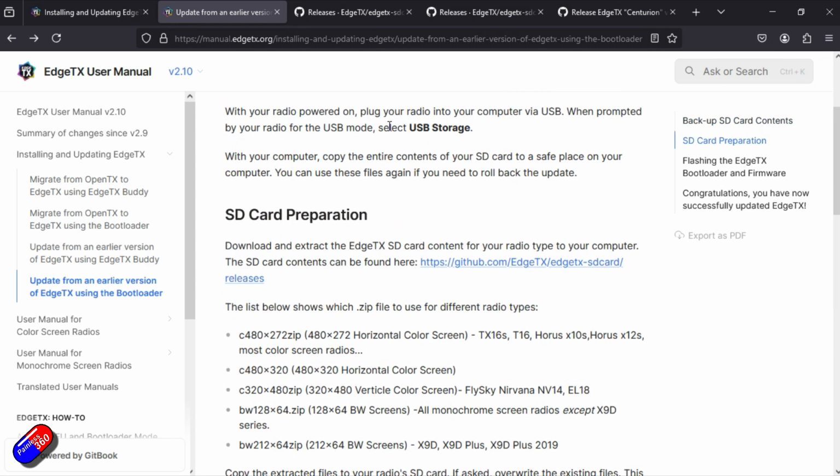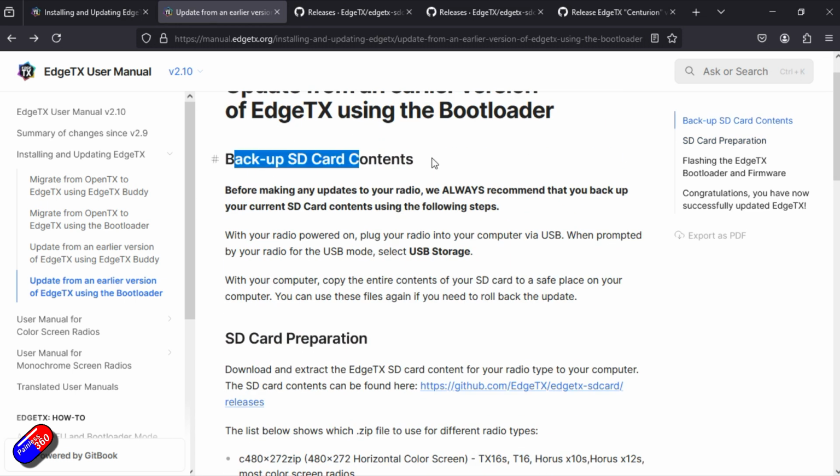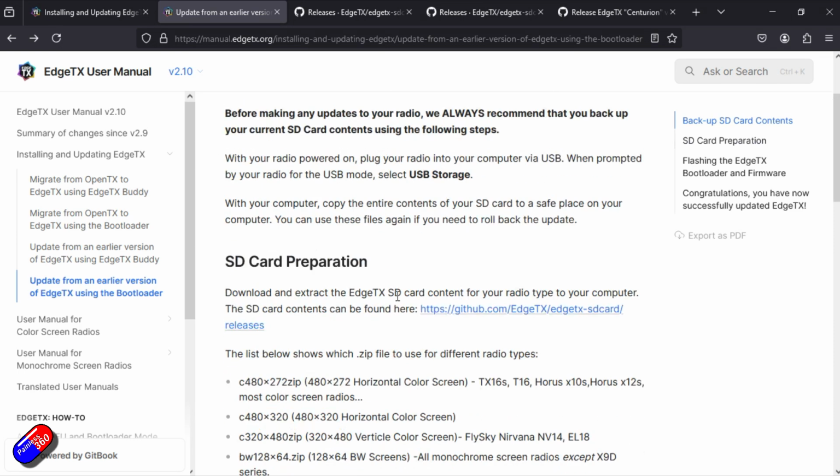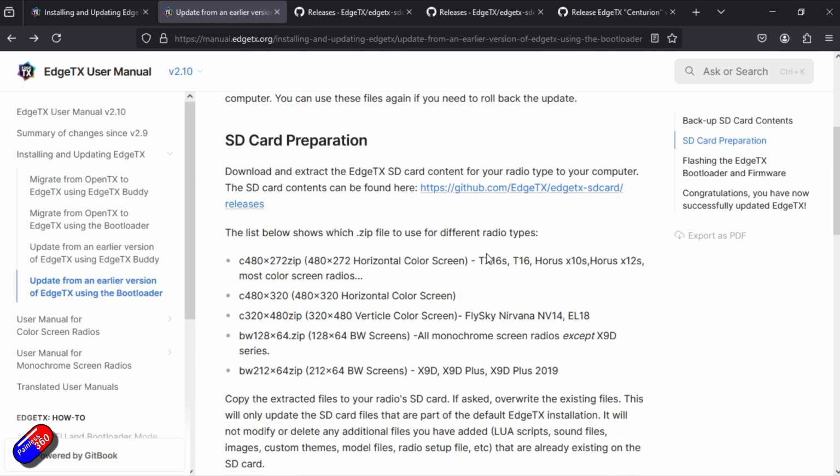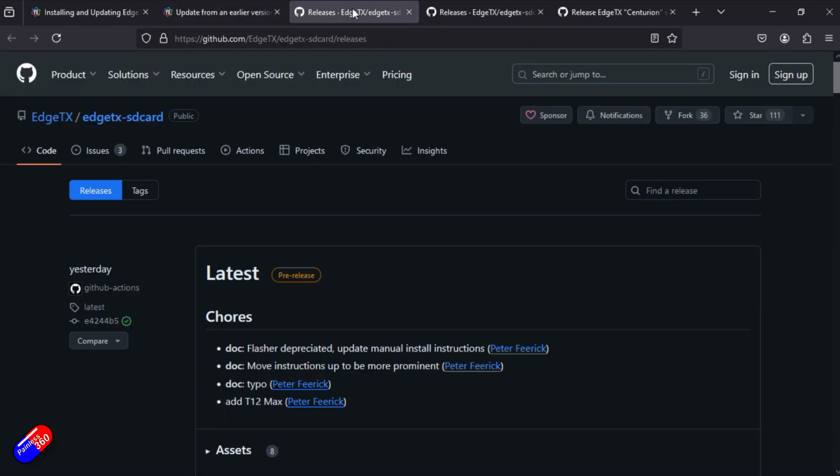Once we have done that, which is this top bit here about backing up the SD card contents, we can start the SD card preparation. And each of the links are here. So the first thing we need to do is download and extract the EdgeTX SD card contents for our type of radio. And here is the list of different radios. We have the TX16S, which means that we're going to be interested in the C480x272. So I clicked on that link, that's taken us to here.